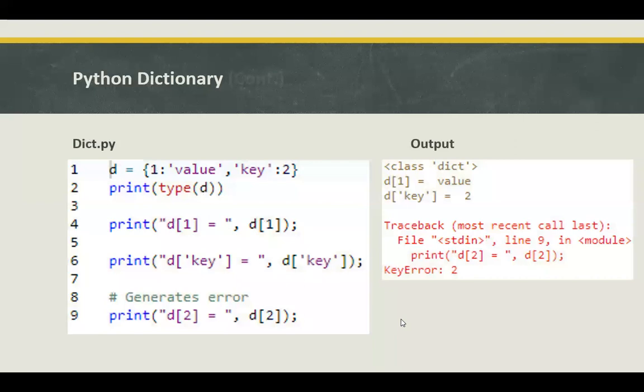Now we'll see this example. Suppose D is a dictionary, and this is a key and this is a value. This is a key and this is a value. So one is a key and this is the value. The key is key and two is the value. Now if you print type D, it shows either set or dictionary. Python will identify it is in pairs of key and value, so it displays the output that it is a dictionary.